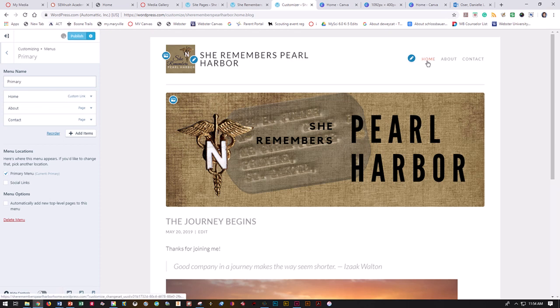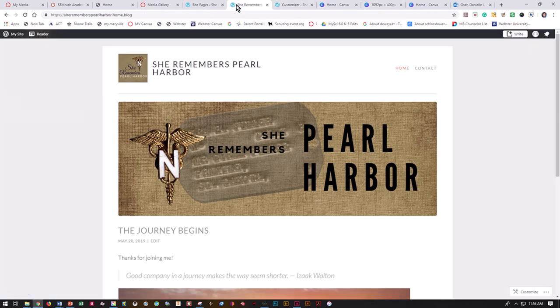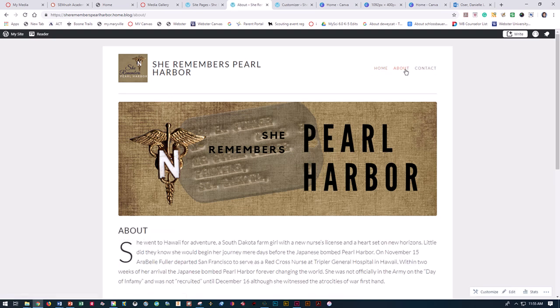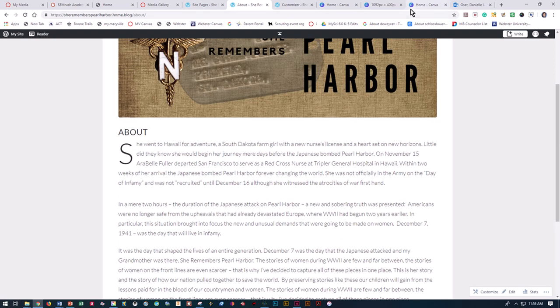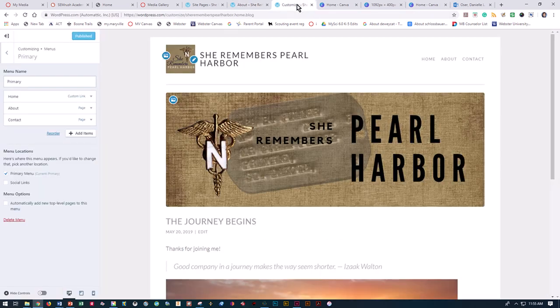So now I can see I've got my menus here. It shows the little menu things that you can change. So I'm going to go to the front end of my site and refresh. I've got my home, my about, and my contact. If I hit about, it's now going to have all this information. And my featured image did not show up. So let's go ahead and go back into my page.